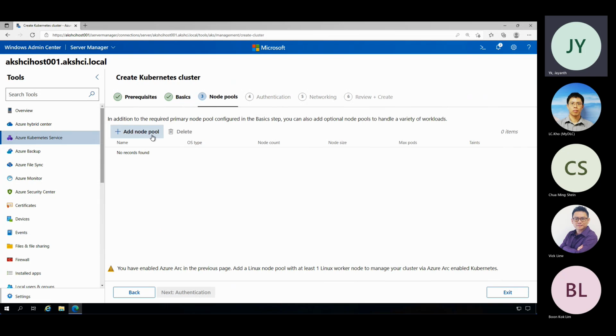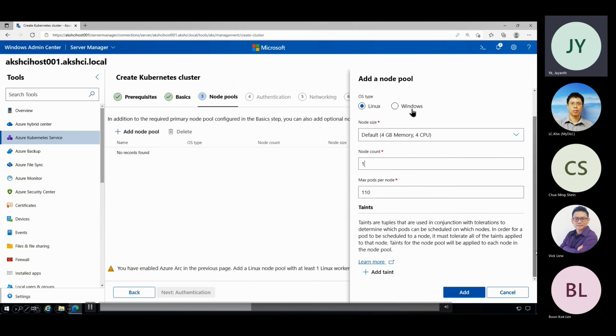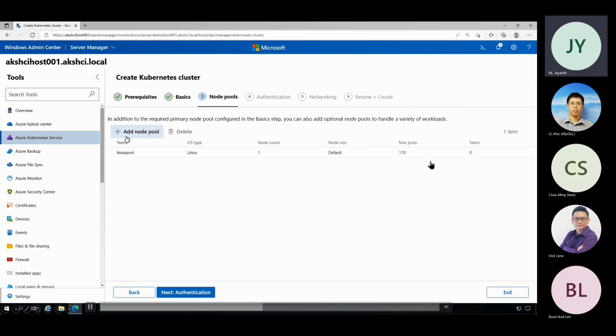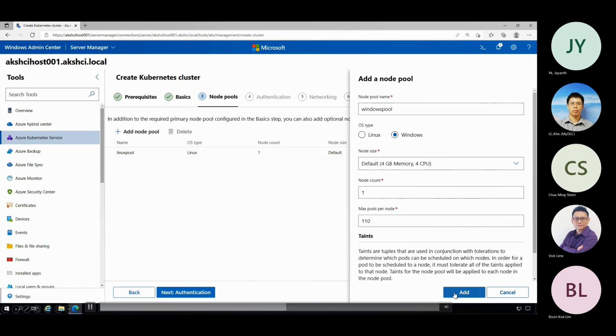And here is where you add a node pool. The node pool is where you're going to be deploying your container applications. It could be a Linux pool. Like I said, it supports both Linux and Windows. So if you have Windows-based container applications, you want to deploy a Windows node pool. In this case, I'm just giving you a demo of deploying a Linux node pool.